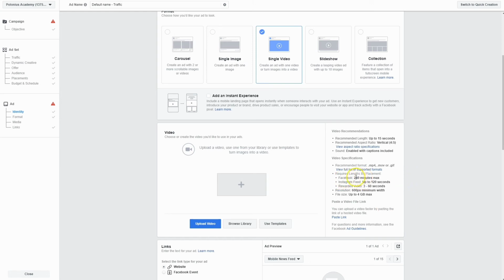So for Facebook, 240 minutes max is pretty long. But for Instagram, you'll see here, that's pretty short, 120 seconds. Okay, so you're limited there to just 2 minutes long, or it won't be able to show up on Instagram if you chose that as a placement. Rewarded video is the final one where you have actual restrictions on placement, and that's 30 to 60 seconds. So if you're interested in these placements, you want to try and make it as short as possible. If not, then hey, go for it. 240 minutes. Why not, right?